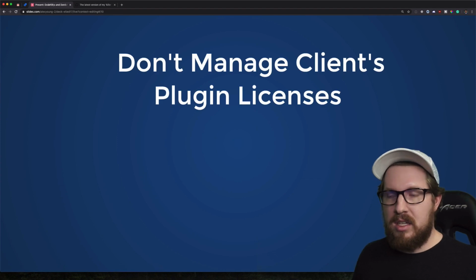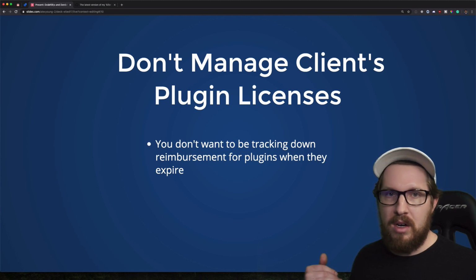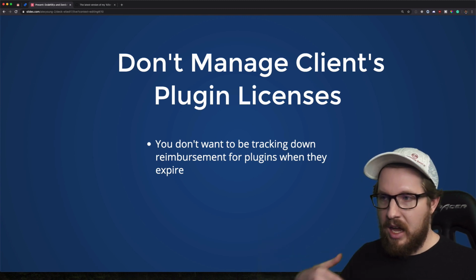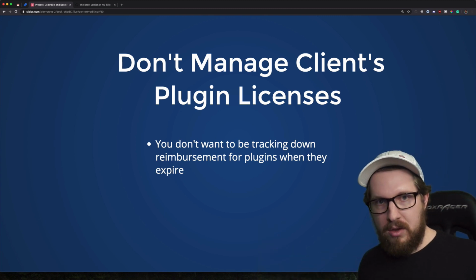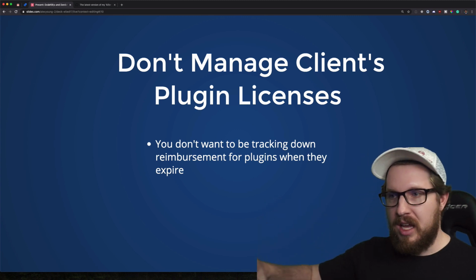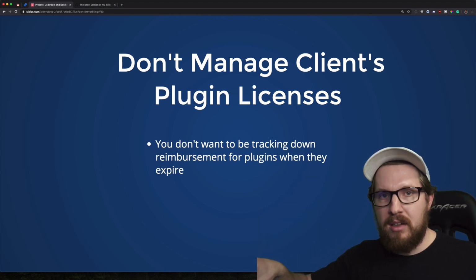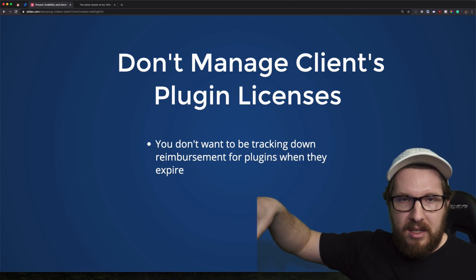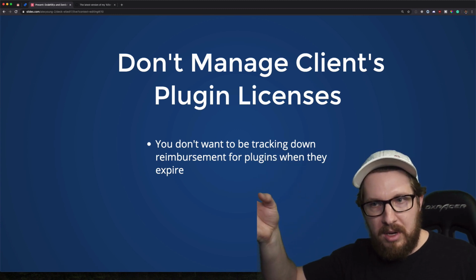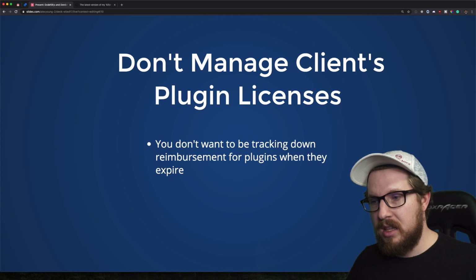Next is kind of along the same lines. Don't manage clients' plugin licenses. You don't want to be saying, hey, I need $50 for this plugin that you want to use on your site. And then when the year is up, when that plugin's support is done or its license is up, you don't want to be tracking a client down 12 months later, especially if you don't work with them anymore, to get reimbursed for another $50 or something like that.